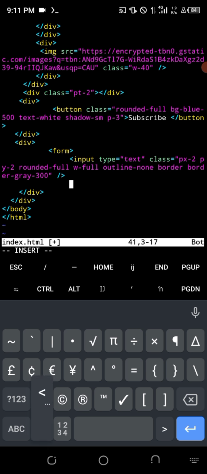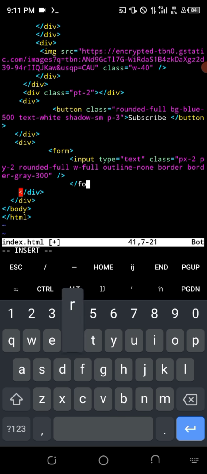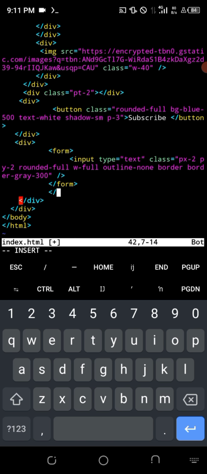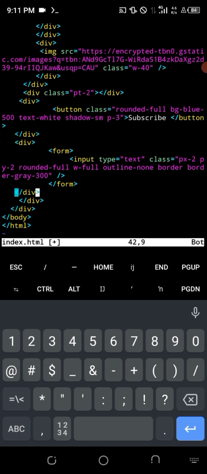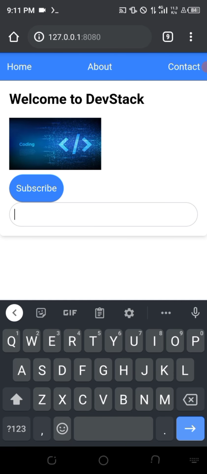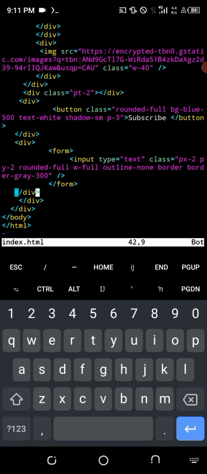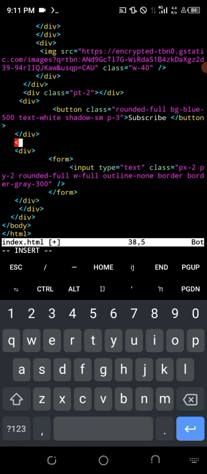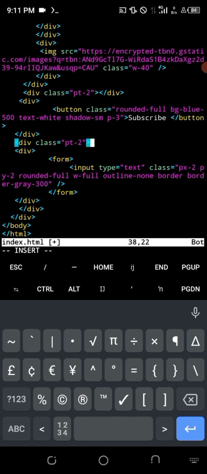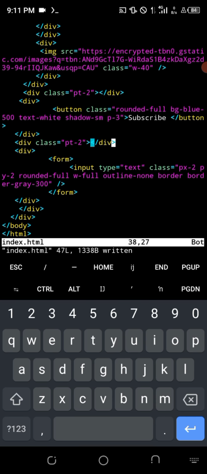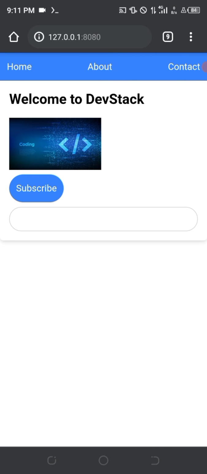So let's close this form and let's close this div. Save this. Let's check that out. So you can see we have our form now. Good. So let's first have a padding here. Div class, padding top of 2. Padding top of 2. So let's save that and check that out. I see we have that. So we have our form there.